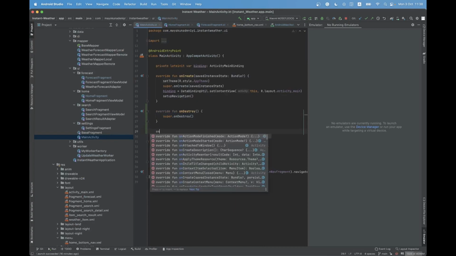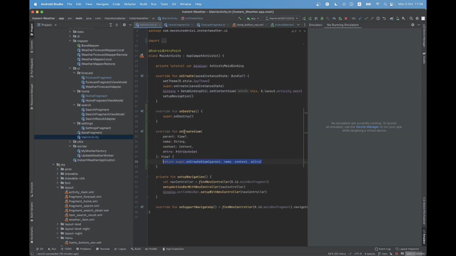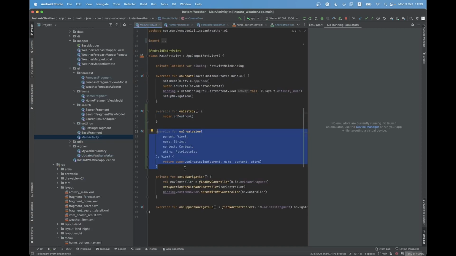Let's see the activity. Okay, an activity also has an onCreate method, but it's different from the fragment's, right?